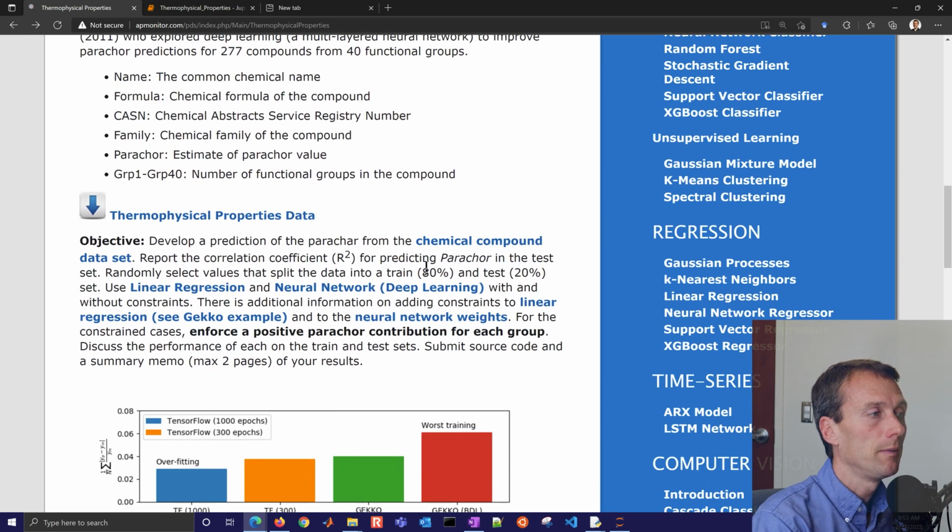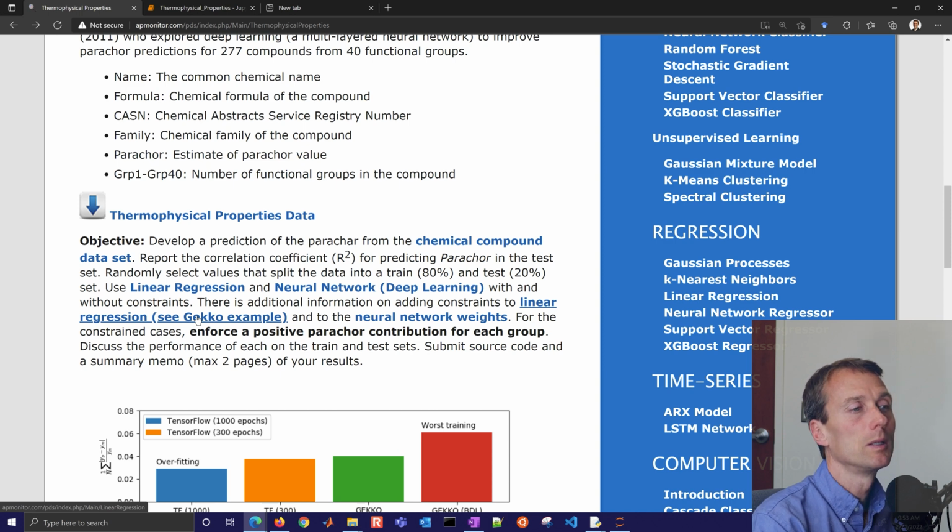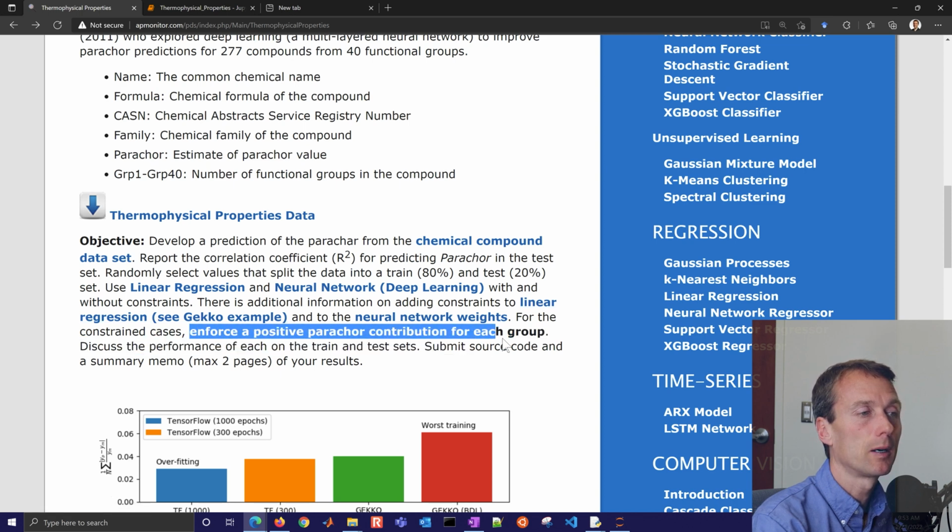Okay, so we're going to develop a prediction of the Parachor from the chemical compound data set. We'll report a correlation coefficient R squared, or you can also do a mean absolute error or mean squared error, for example. We're going to randomly select values that split the data into 80% and 20%, and then we're going to add this constraint. We'll enforce a positive Parachor contribution for each group, and then we'll discuss the performance on each of the training and test sets.